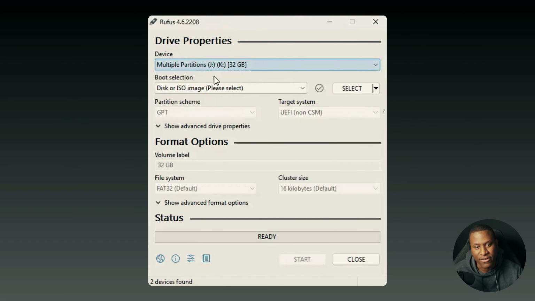So for the device, we want to select the device that we want to bond the ISO to. In our case, we want to use this one, which is a 32 GB flash drive. If you have several flash drives installed, it's going to show you all of those options. Just make sure you select the right one, because once you install something on this flash drive, it's going to completely wipe it out. So just keep that in mind.